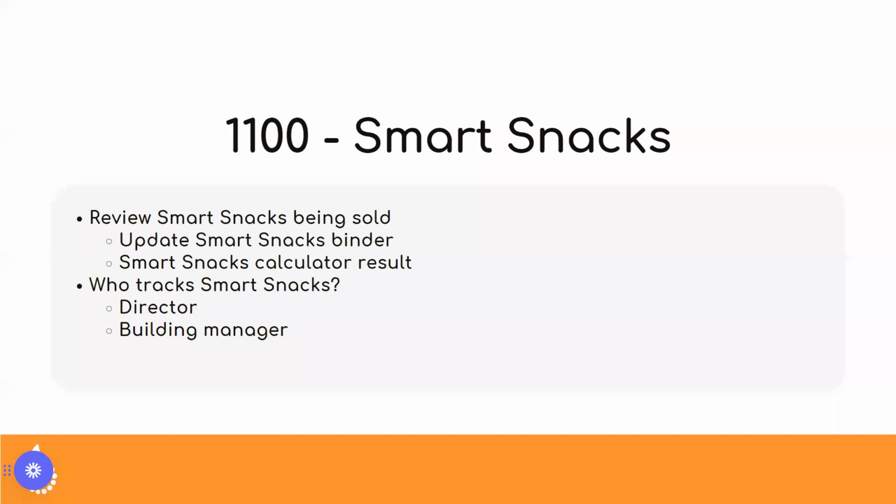Then section 1100 is smart snacks. So going back to the good old what's being sold outside of that reimbursable meal. So please make sure that you update your smart snacks binder. You should have a printout of the smart snack calculator for every smart snack item that you serve to show that you did run the item through the calculator and that it is compliant and can be sold as a smart snack. And then also, who is tracking these smart snacks? Is it just the food service director or supervisor? Are the building managers allowed to run their own smart snacks calculator to ensure that what they're serving does meet those smart snack guidelines?